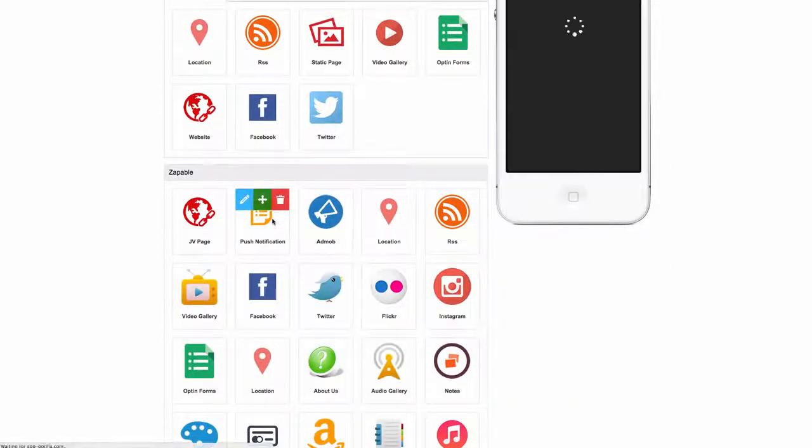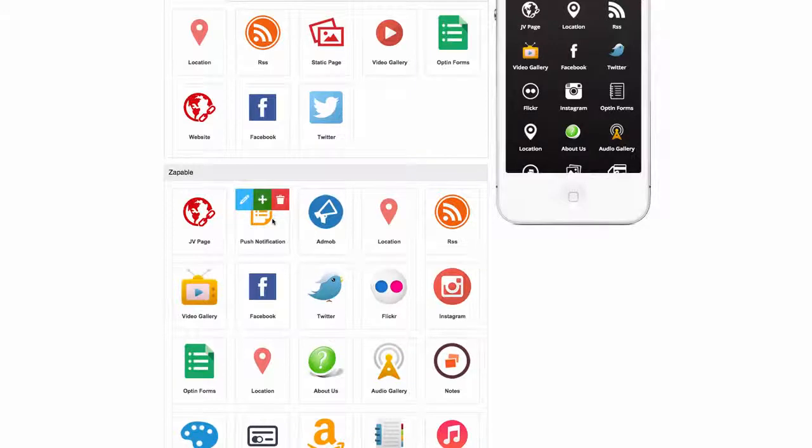You've got push notifications. You can send push notifications just to Apple users, to Android users, based on location, or just to everyone. What that allows you to do, if it's a local business, is send push notifications to their customers, and if they happen to be in the area, they'll get the message.